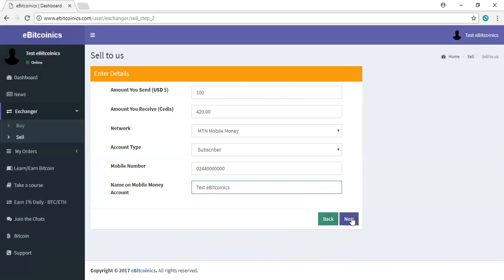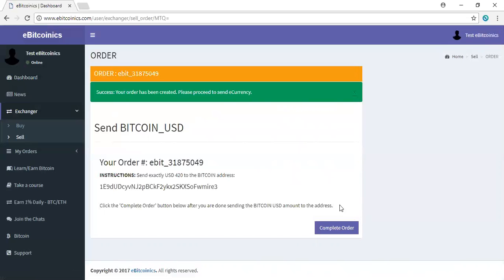And we just hit on the next button. And this is your page after creating your order. You have to proceed to send the e-currency. Now, this is a form or a window where you actually have to copy the Bitcoin address provided here.